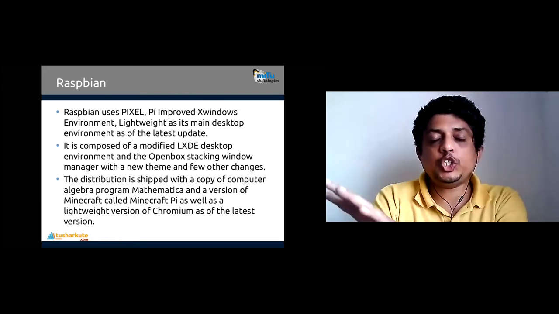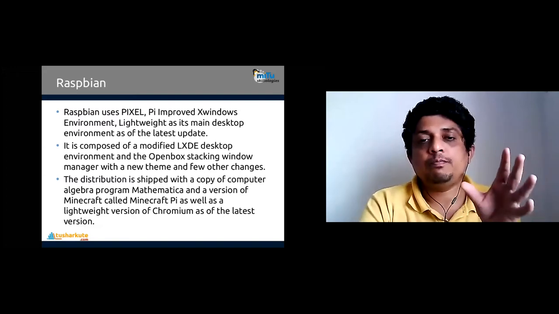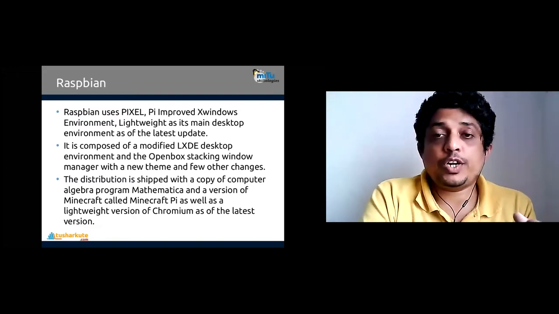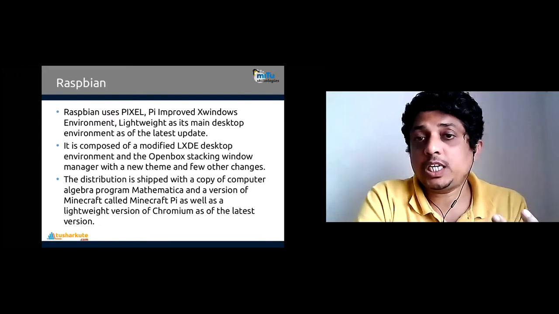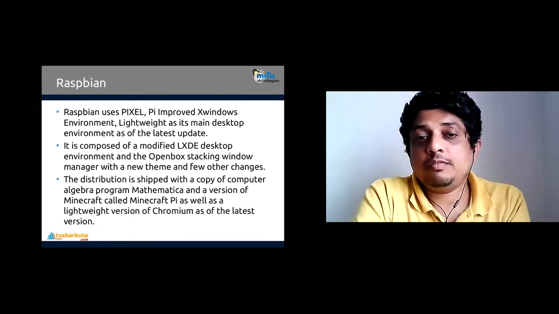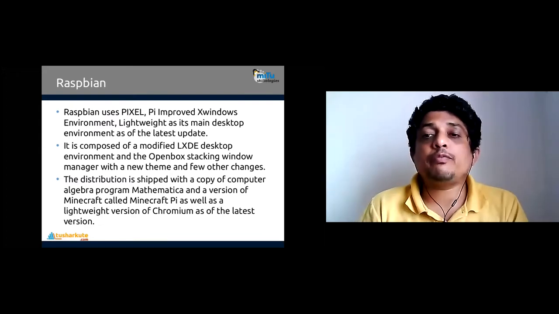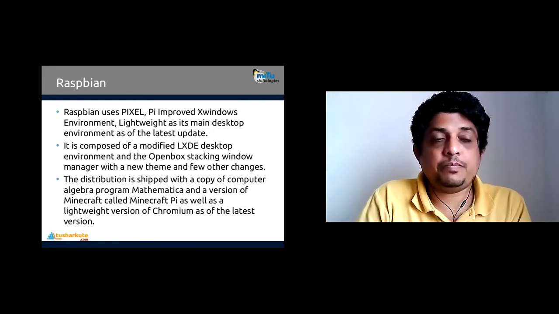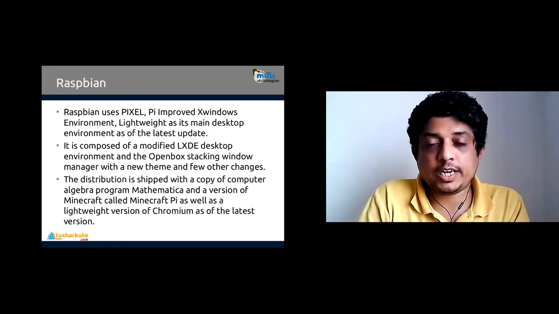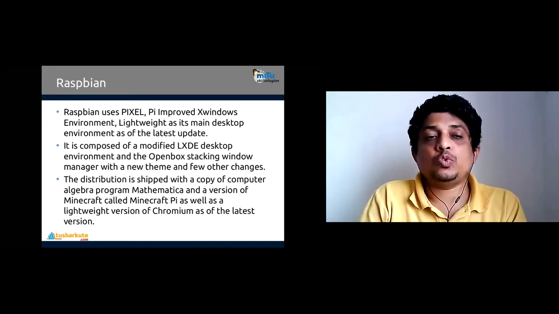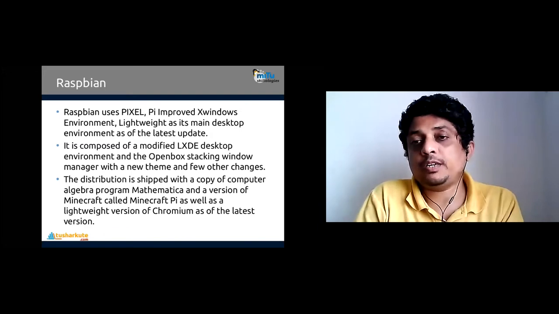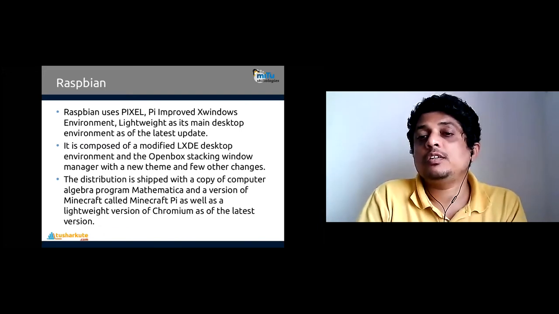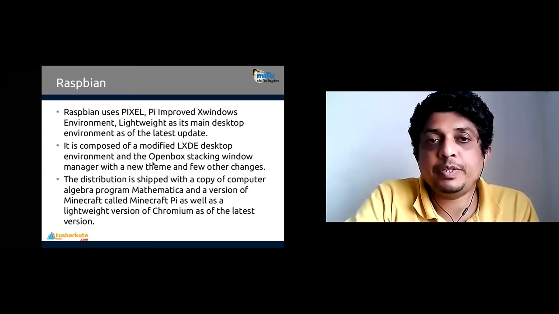Desktop environment means the GUI appearance present in the operating system. It's called the desktop interface that you can use. Many different default software are also given, because, as I told, it was created for school children to understand and learn computer systems. So they require some special kind of software. They are pre-built and created with the help of the Raspberry Pi Foundation. They are pre-built and available inside.